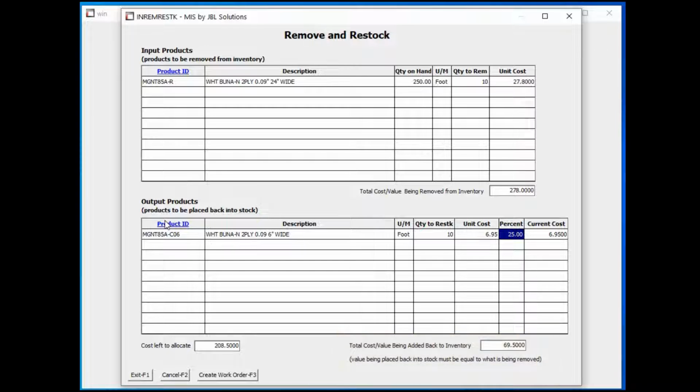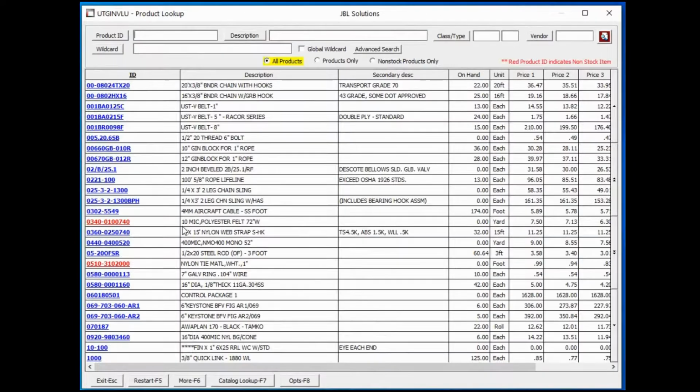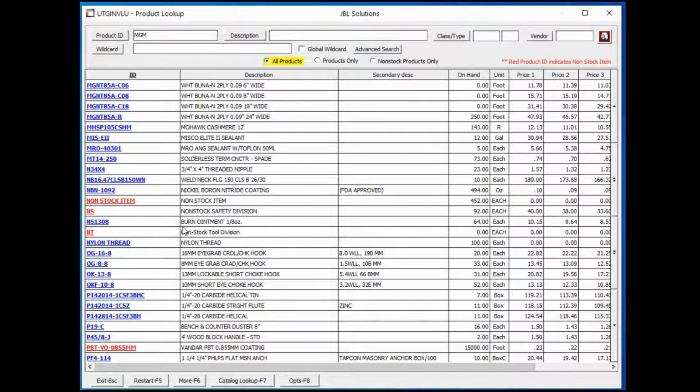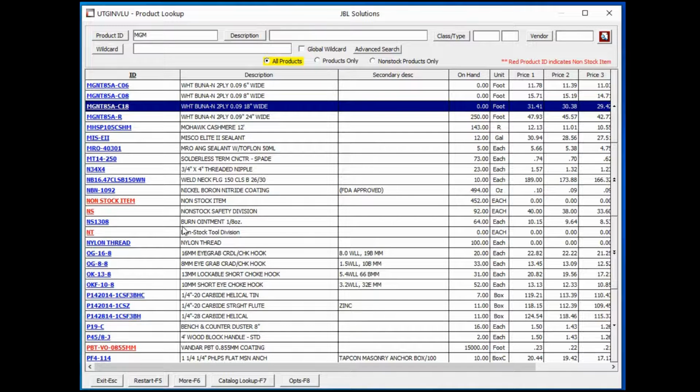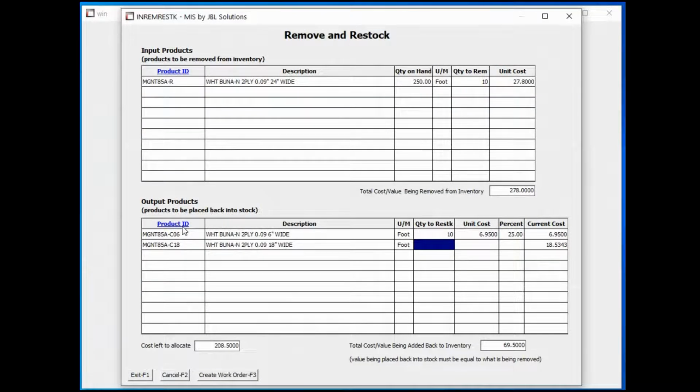The system is also displaying the cost left to be put back into stock. Obviously, you have to put the same cost back into stock that has been removed. The system will not let you out of this function until the input and output costs are equal. Since I still have product to put back into stock from my initial cut, I'm going to choose to put 10 feet of my 18-inch product back in. So I will look up that product again, and I will choose the 18-inch wide material. I'm going to restock 10 feet of the 18-inch wide.